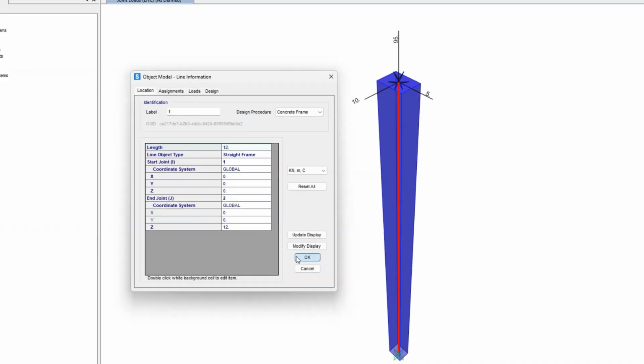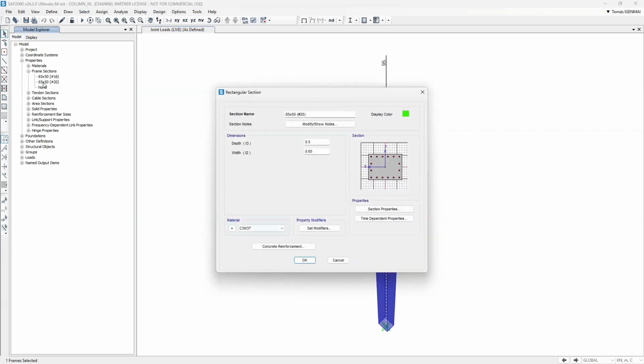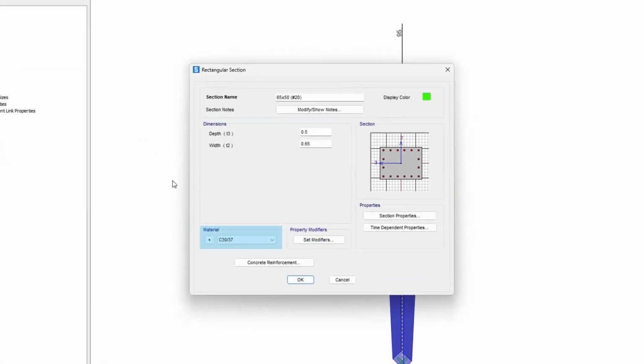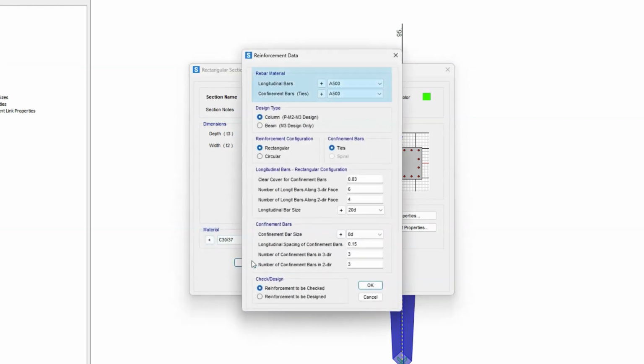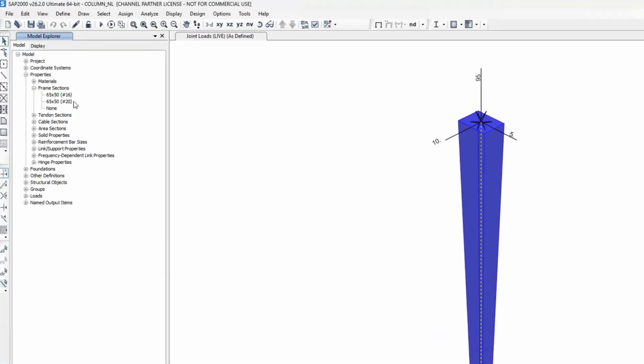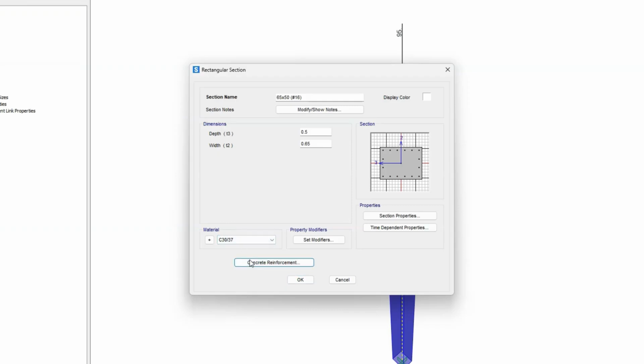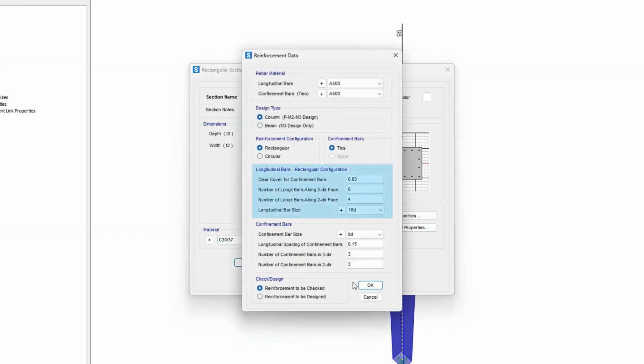Let's review the properties of this cross-section. C3037 concrete. A500 steel reinforcement. 16 longitudinal rebars with a diameter of 20 millimeters. As mentioned, our main goal is to compare second-order effects for two different reinforcement solutions. Thus, we have a second cross-section that only differs by having 16 millimeters rebars instead of 20 millimeters.